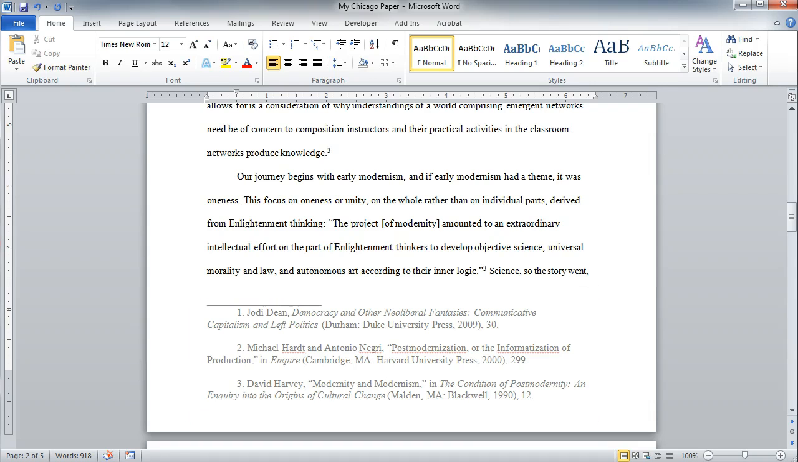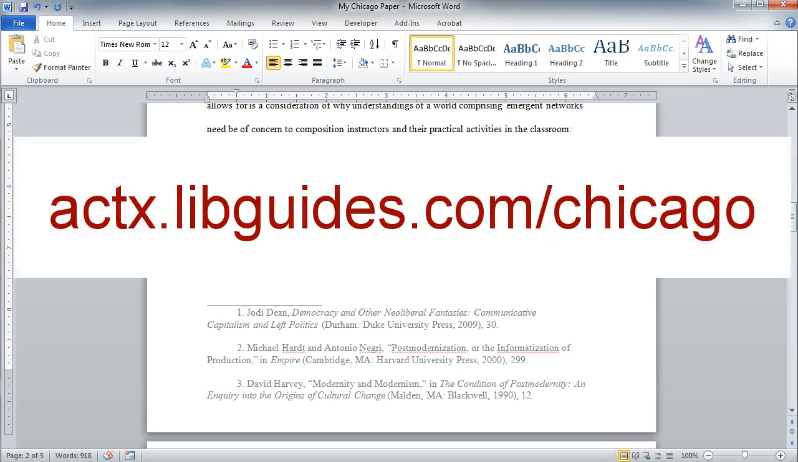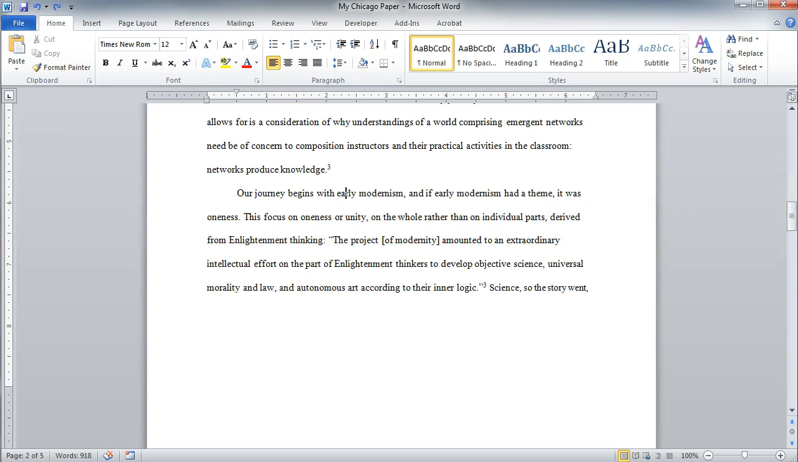For more information on how to cite your sources in your text and in the footnotes, check out the guide the library created at the website actx.libguides.com/Chicago. To get these footnotes inserted in your document, use the footer section of the document.